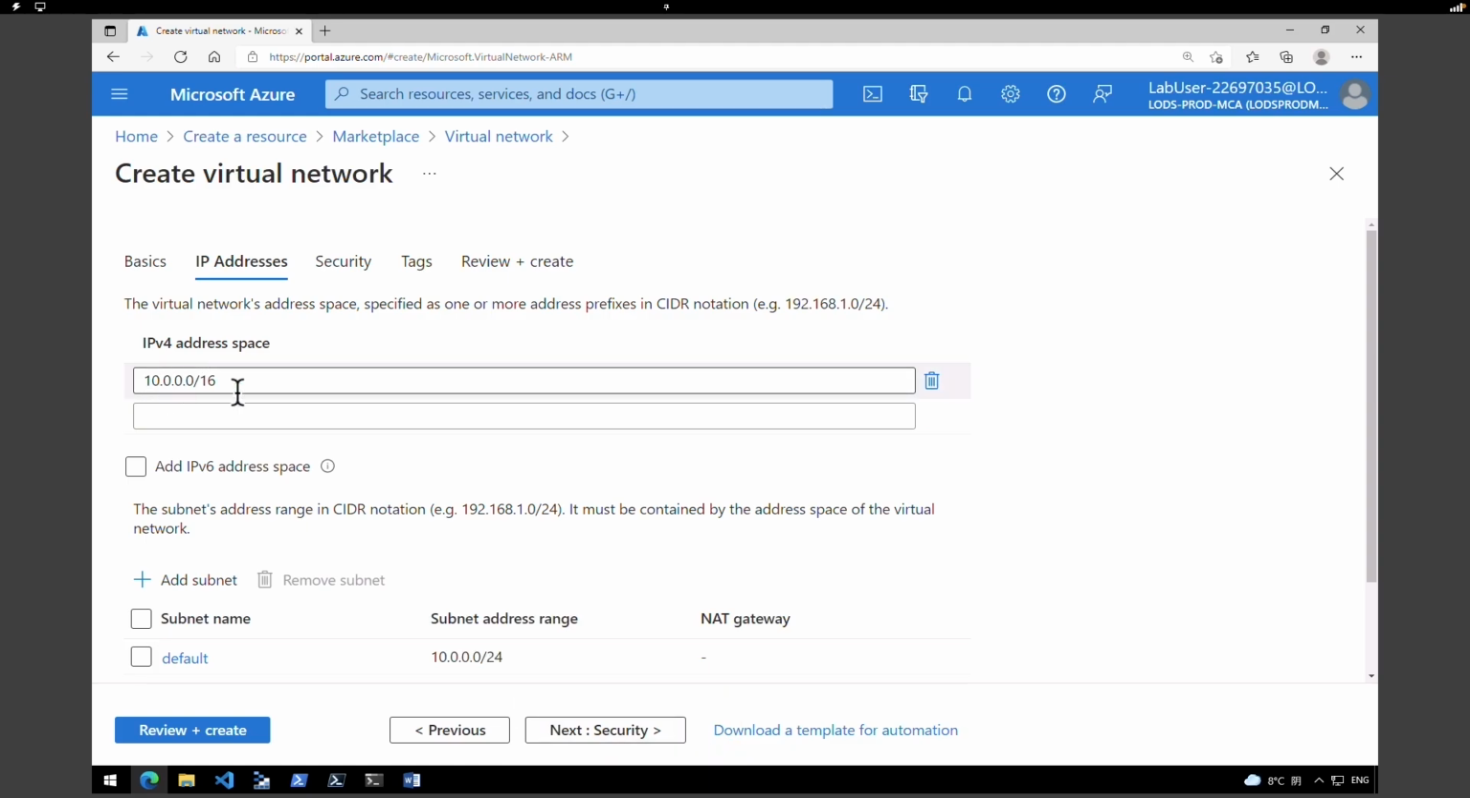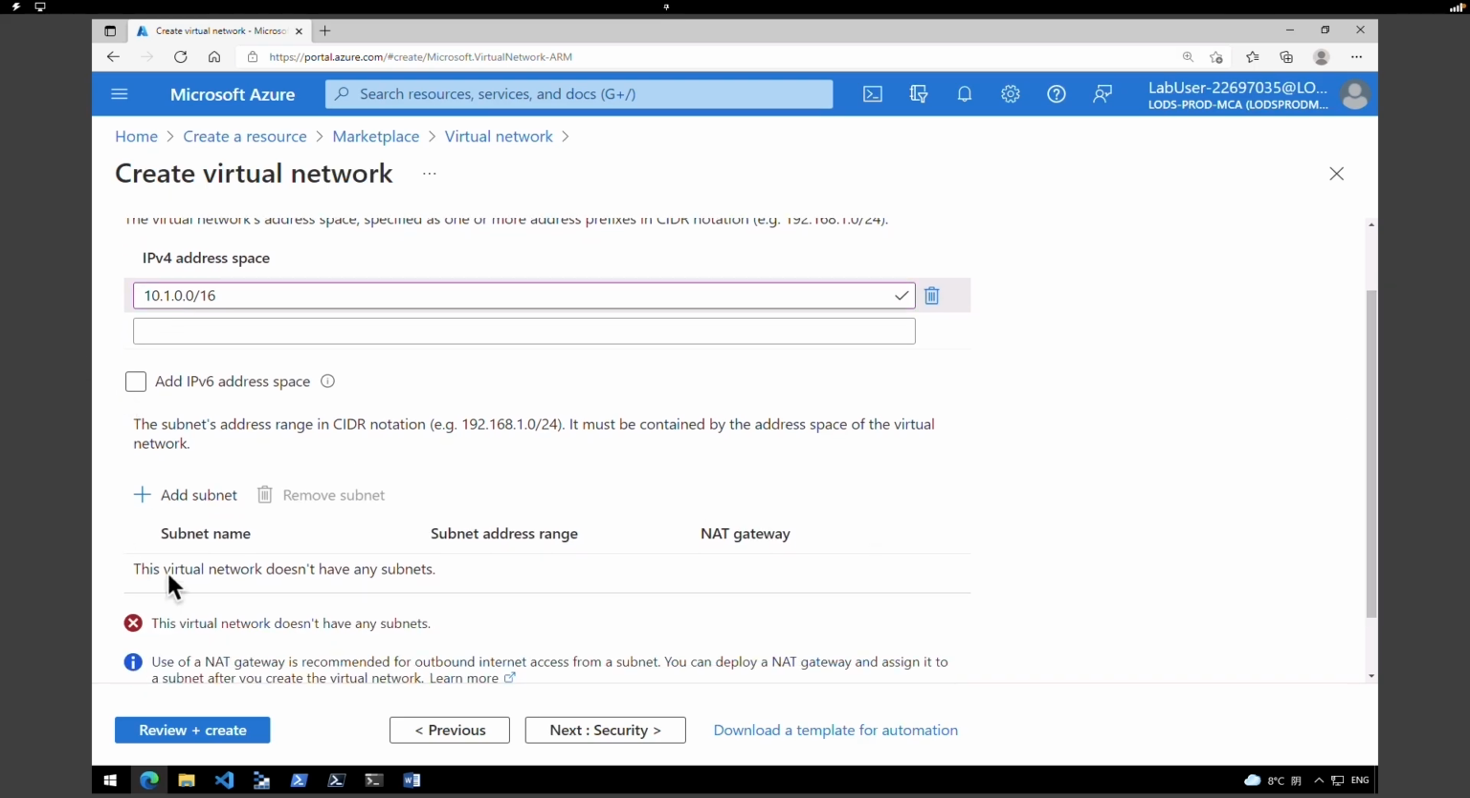By default, the allocated address space is 10.0.0.0/16. I'm going to change it to 10.1.0.0/16. Because it's a brand new VNet, we will not have any subnet.